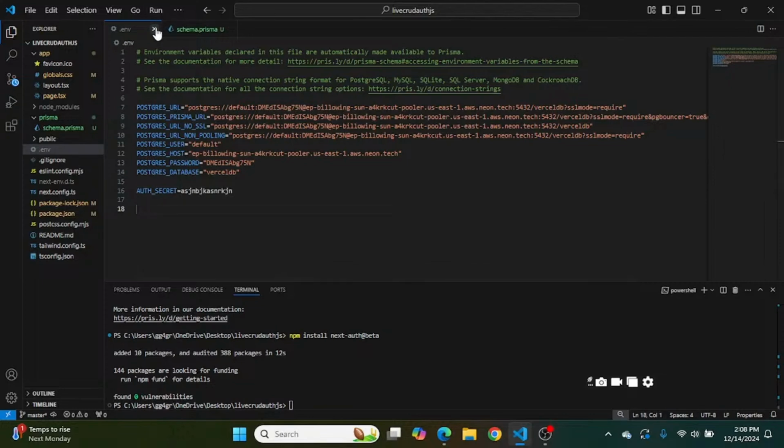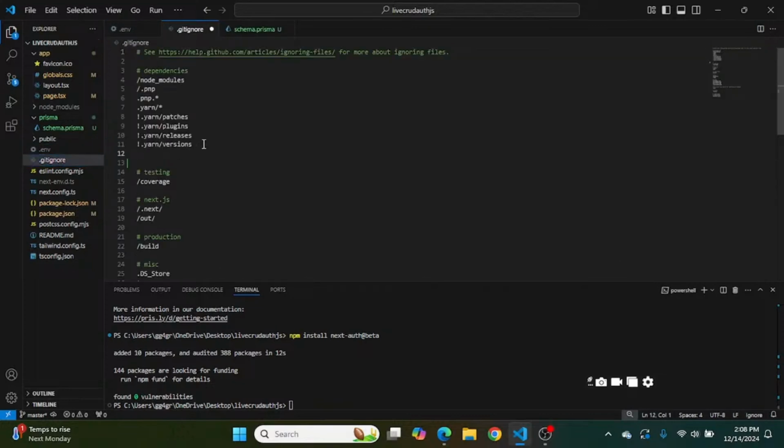Feel free to customize this so that it's more secure than what I have here. And we'll also add this file to the .gitignore. That way when we send this to GitHub, this file is ignored.